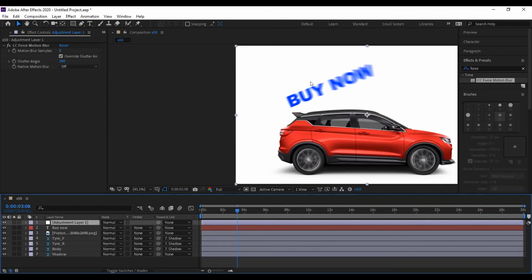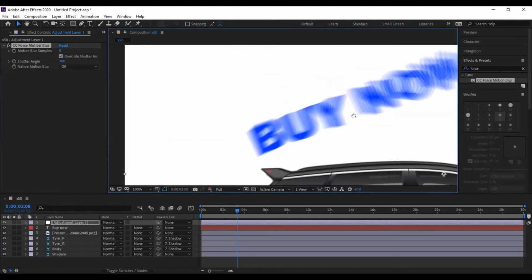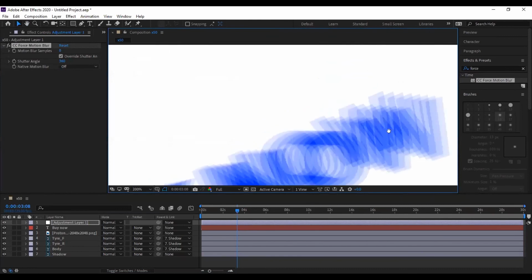Here what I do, I increase the motion blur sample if you want. If you increase, it will take longer to render or to preview. Let's say I leave it as it is, and then shutter angle, how much blur you want to make. For example, now you see the car is already blurry. If I increase this to 360, for example, it will become more blurry, and you can see the steps. Can you see that?